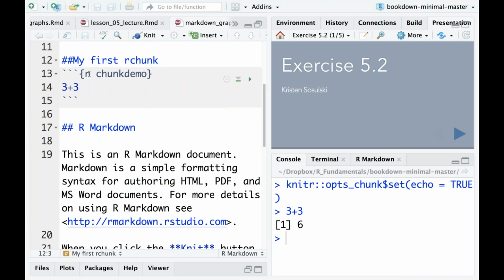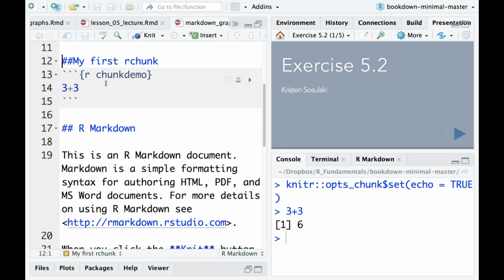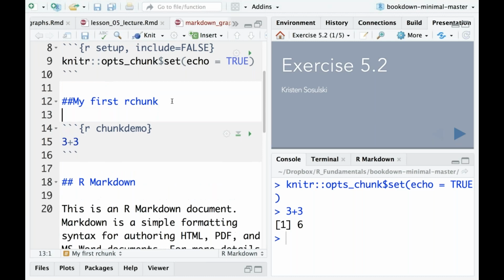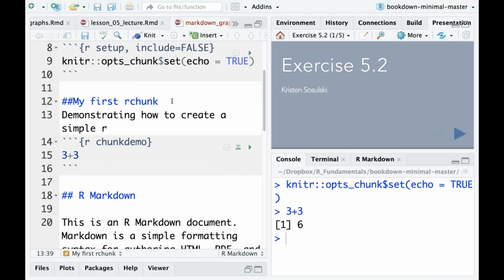When you use the hashtag sign here, you don't have to use that anytime you write text. That's going to be the header, okay? So you can have something like my first R chunk, and then have some text underneath demonstrating how to create a simple R chunk with echo equals true, okay? So echo equals true, what does that mean? When I have this comment here, what am I saying?